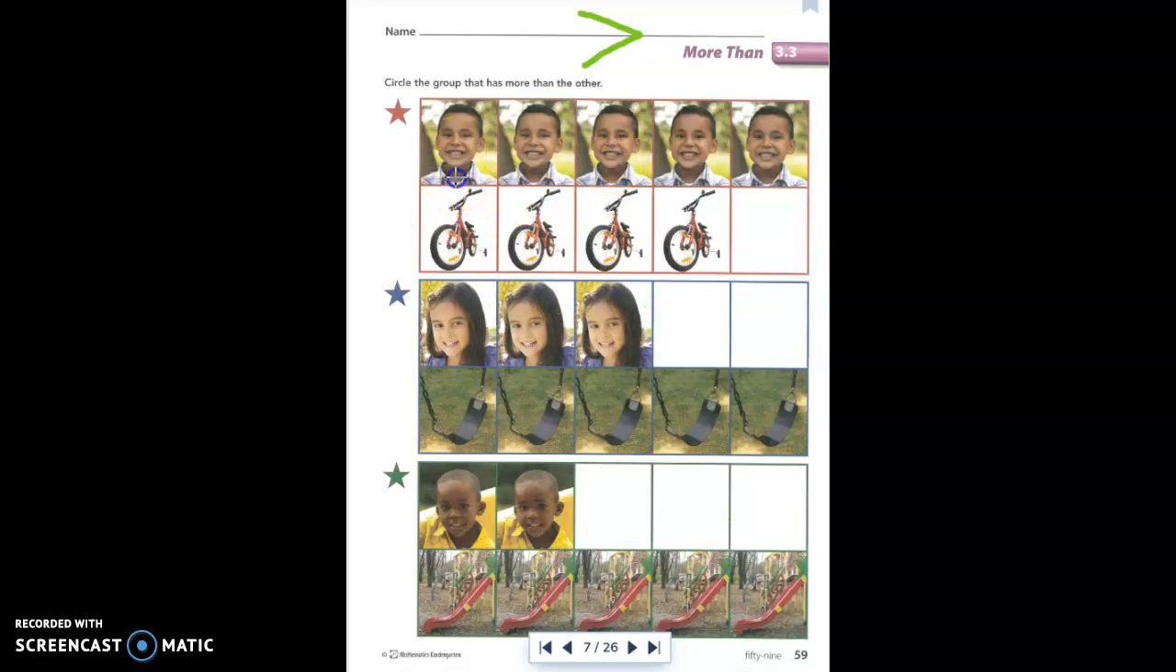So for this one, I have a boy for a bike, a boy for a bike, a boy for a bike, a boy for a bike. Here I have a boy, but no bike. So I know that I have more boys than I have bikes. I'm going to circle the boys. Okay, by the blue star, come on down.